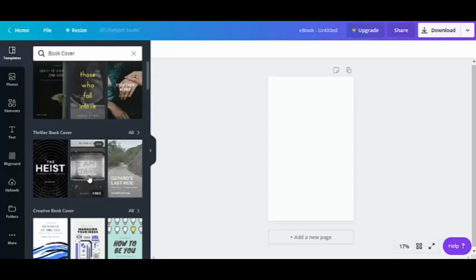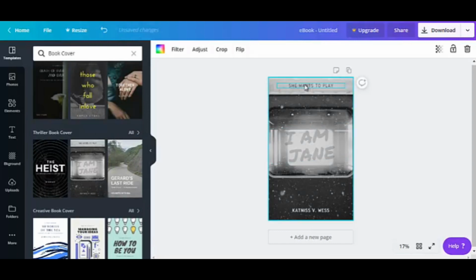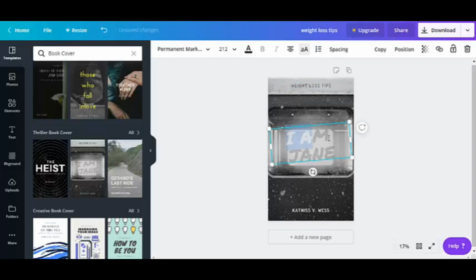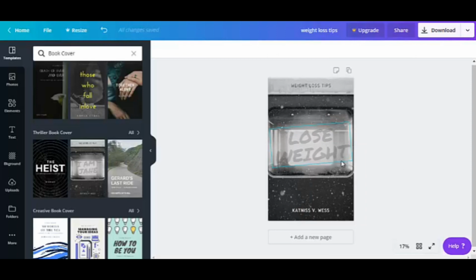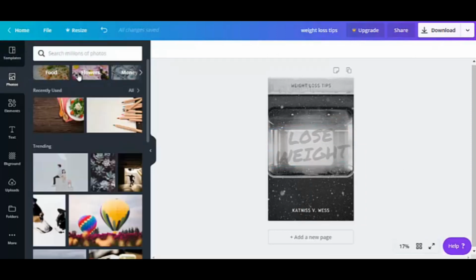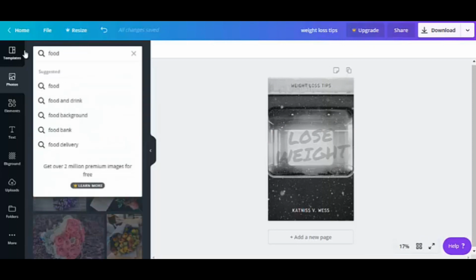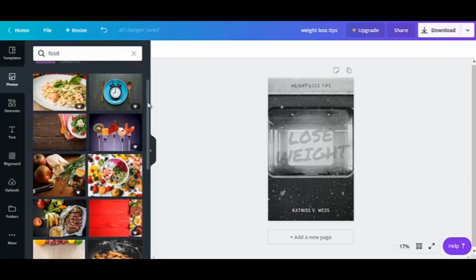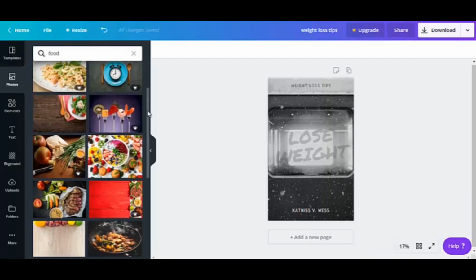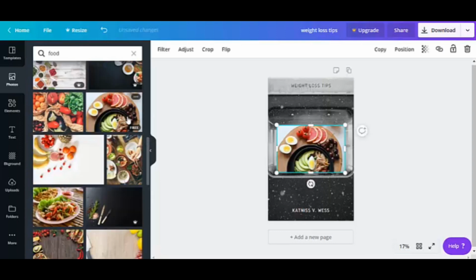Okay, let's just go with this one here. I am Jane, she wants to play. Let's make this about weight loss. So weight loss tips, and let's change this text to lose weight. Okay, maybe we could add a photo. So let's go to photos. Let's type in food. And this one here looks good.